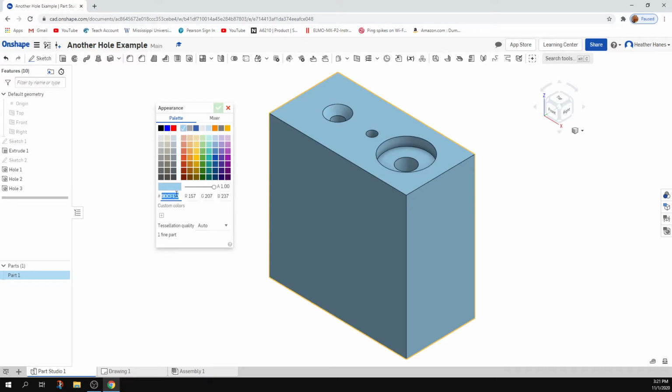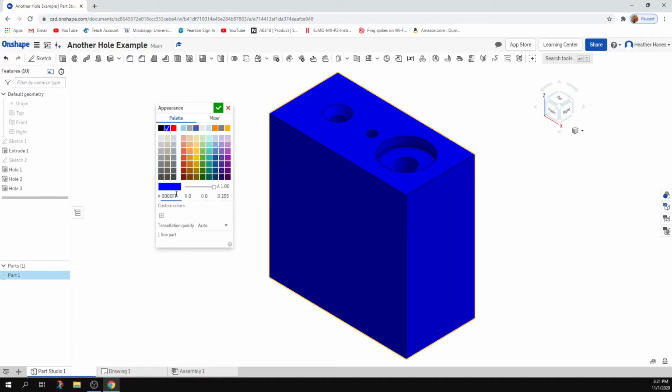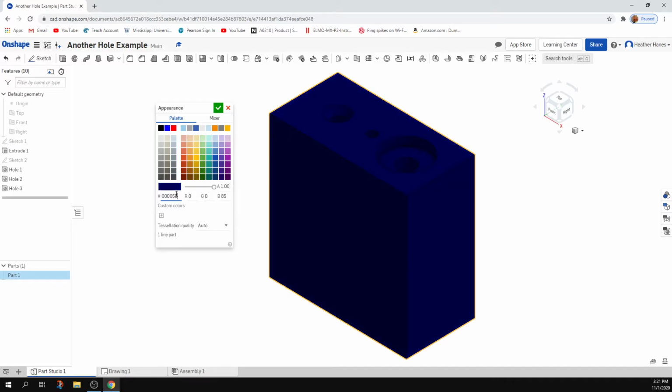like I could make it only blue. 0, 0, FF. F is the highest digit, FF. That is the bluest I can get that thing. If it was less blue, like maybe 55, it's darker. It gets darker the lower the numbers are. So the higher the number, the more brightness of that color you get.